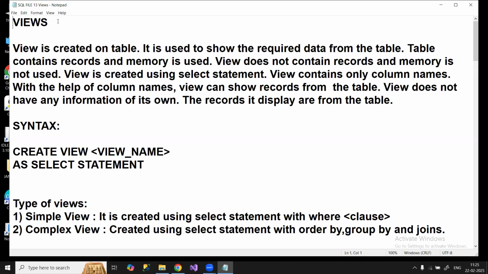If you have a table with 5,000 records, you can create views on the table to display the required records. Whenever you are working with the table, it will show all the 5,000 records. But if I create views, the first view shows the first 1,000 records, the next view shows the next 1,000 records. So on one table I can create 5 views, and the 5 views will show different records from the table.